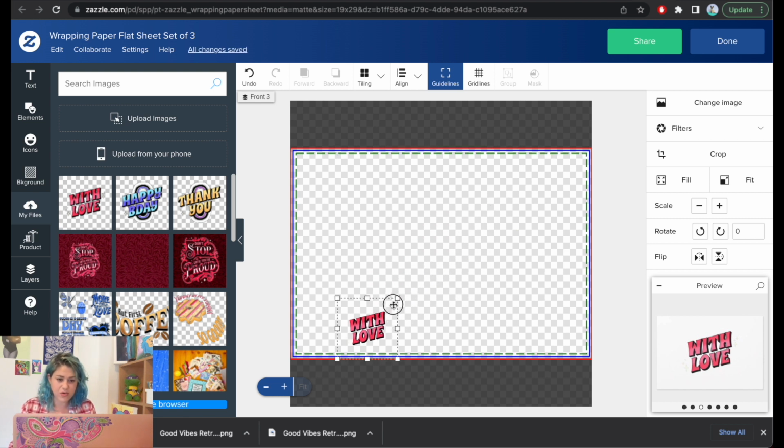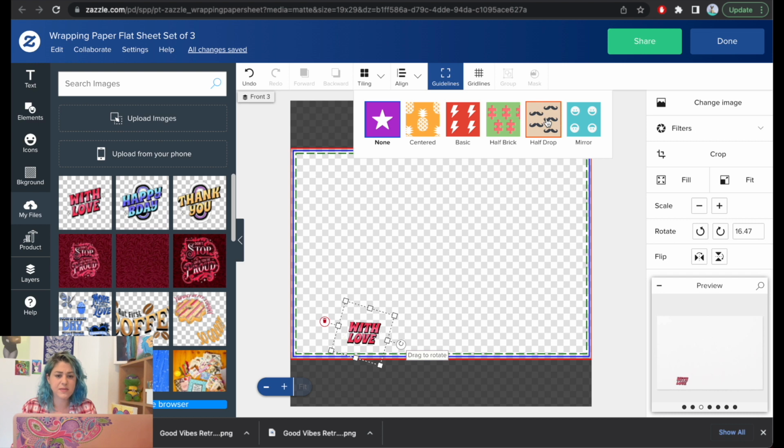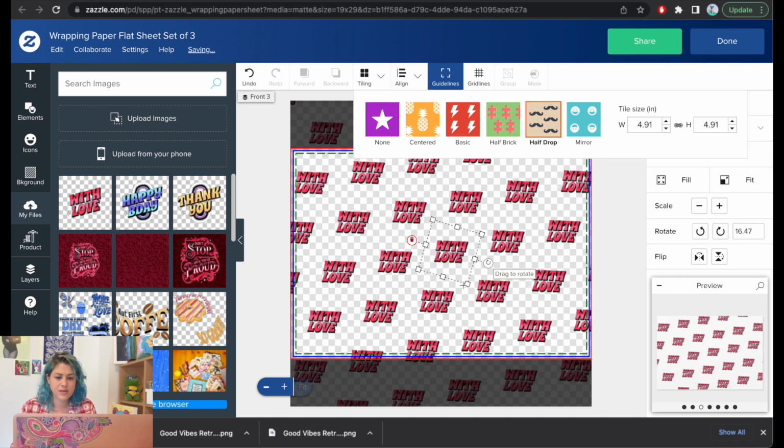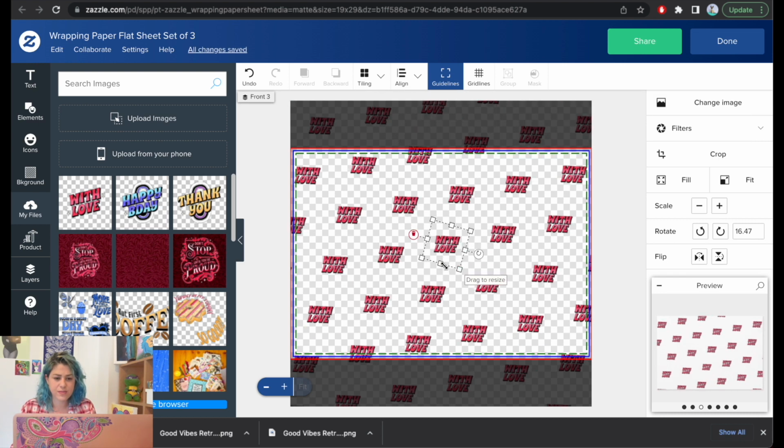And of course, our last wrapping paper with love. This one is a bit more simplistic. Let's move this around and tile it by half dropping it. Smaller. With love was a bit small, huh?